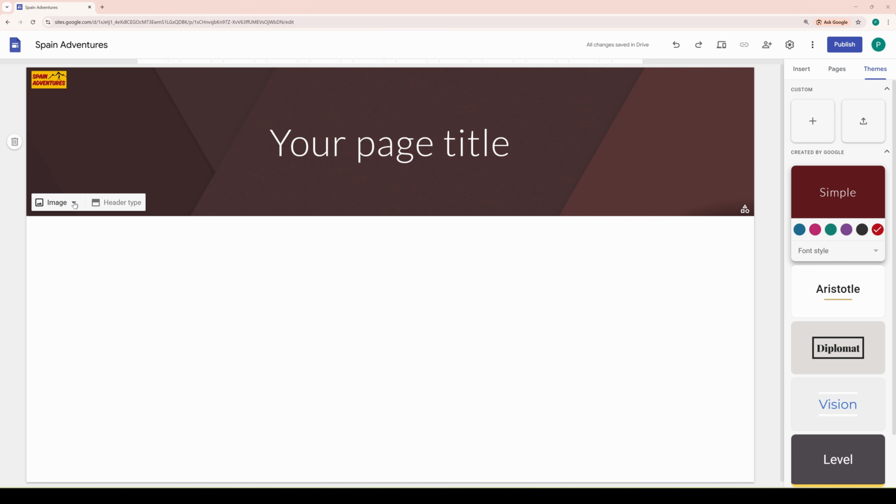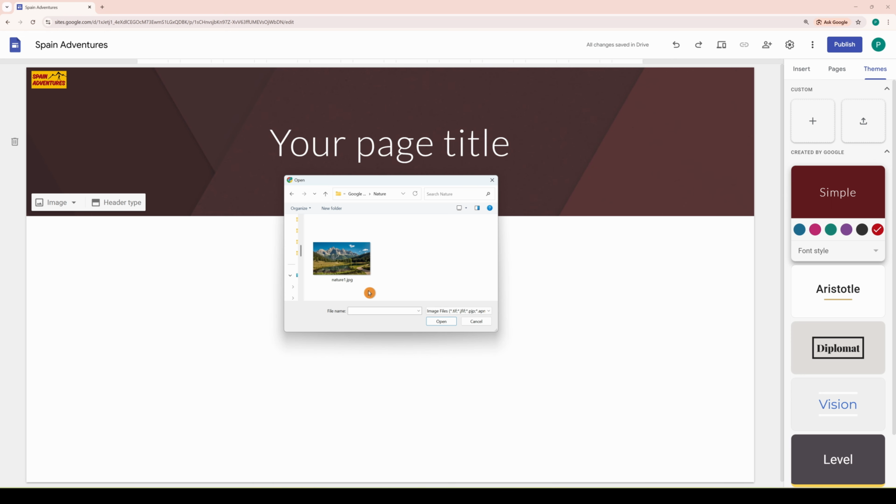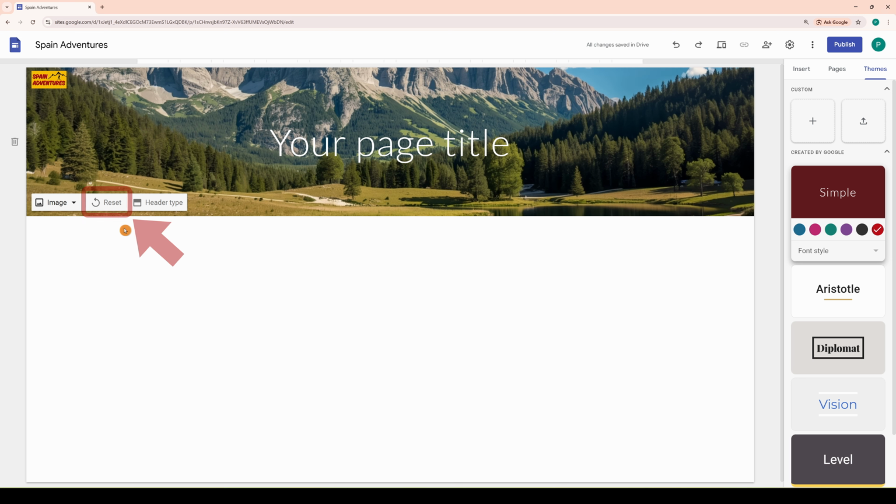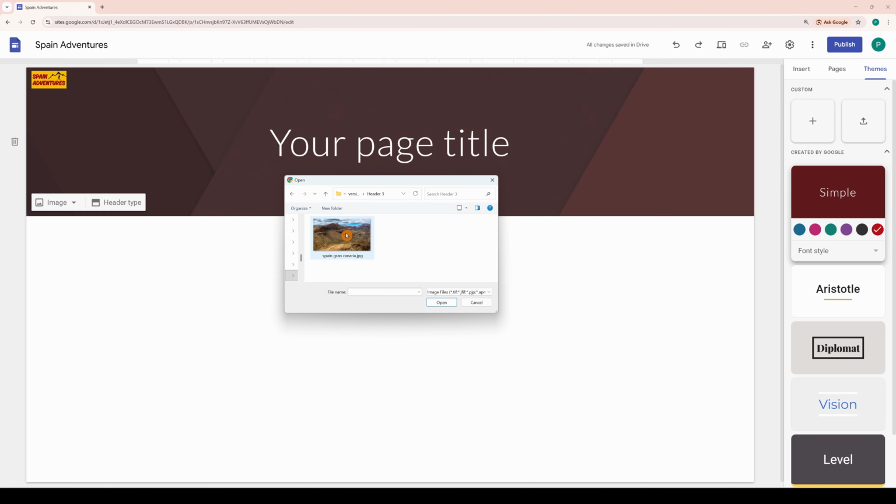If the image is saved on your computer, click Upload and choose the file from your device. For best quality, use 2048 by 1152 pixels. If you don't like the header image, click Reset and upload a different image.